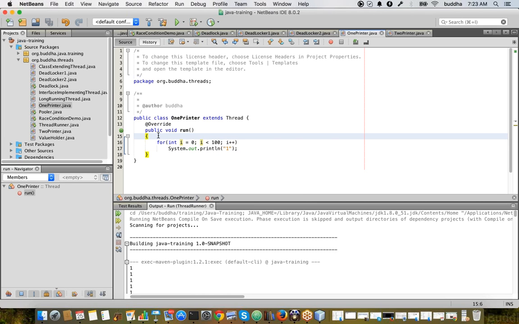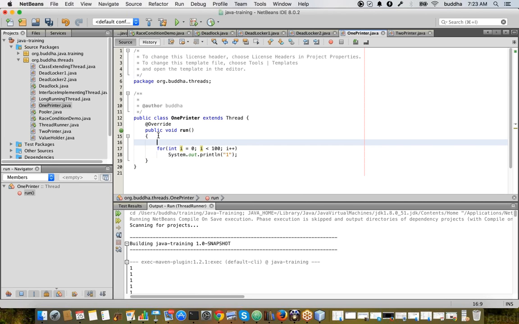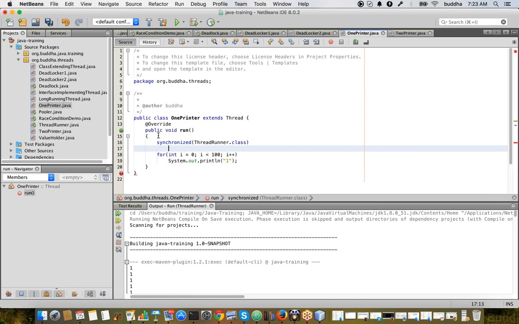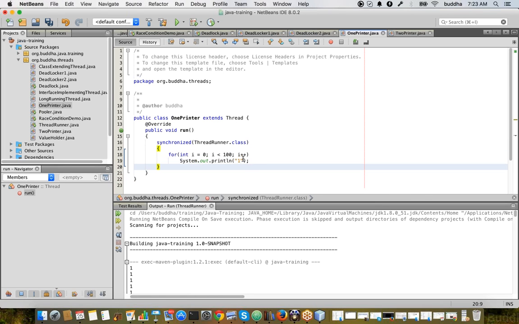What we have to do first is use the locking mechanism. For that, we have to synchronize on the same object. Let's synchronize on, for example, our ThreadRunner dot class. Both the threads have to be synchronized on the same object, otherwise it won't work.